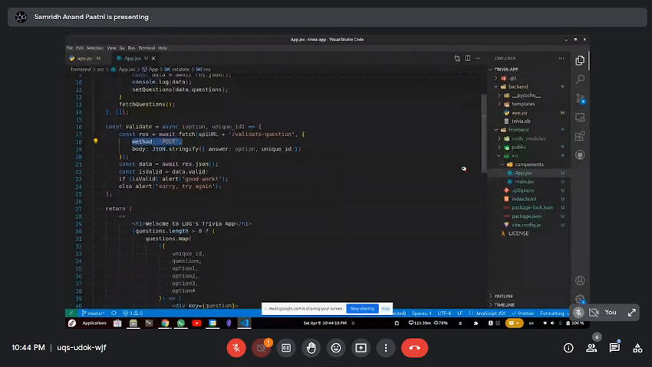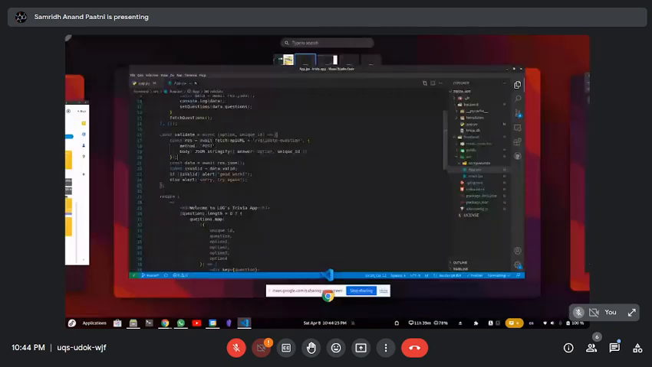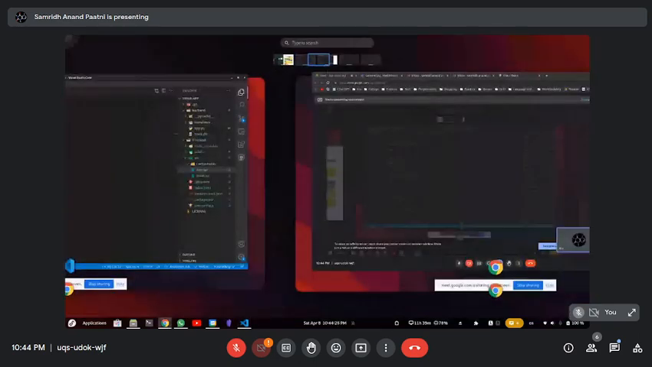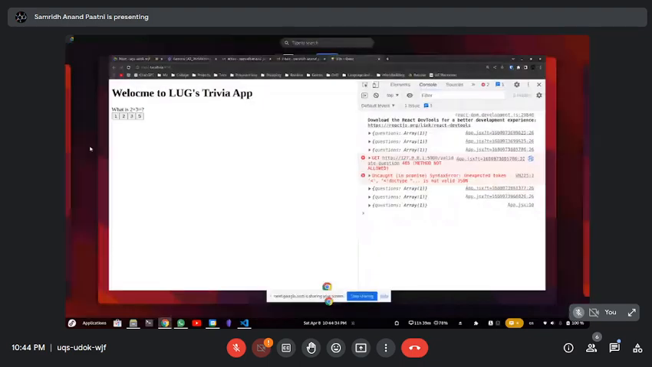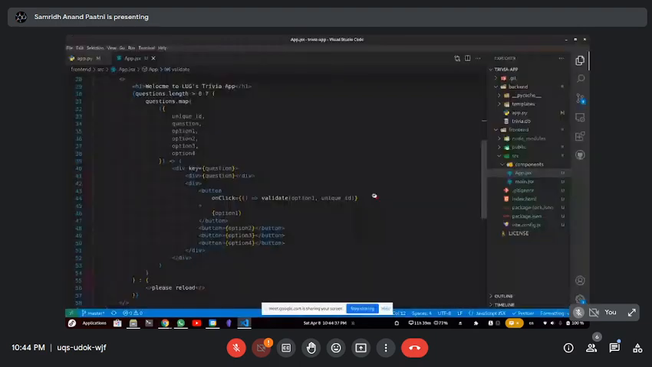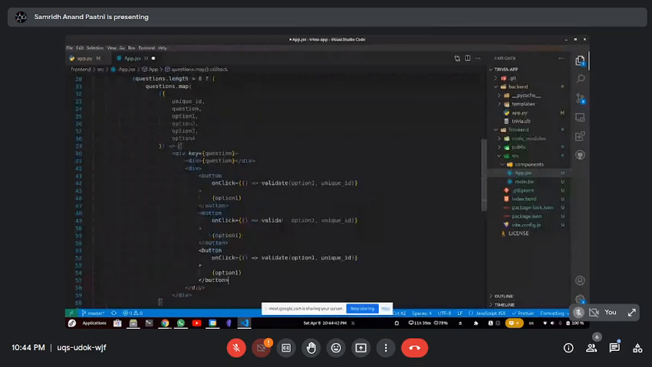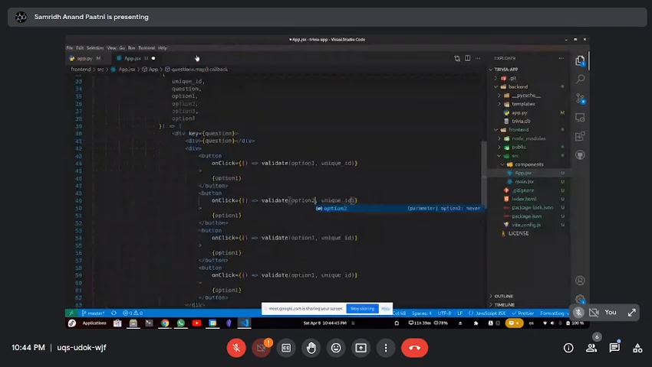We're sending a string like this, and let's try this one. Sorry, try again. I only implemented this for the first option. Did it work? Actually, it wasn't visible. Wait, one second. I'll just create these buttons for each option now.